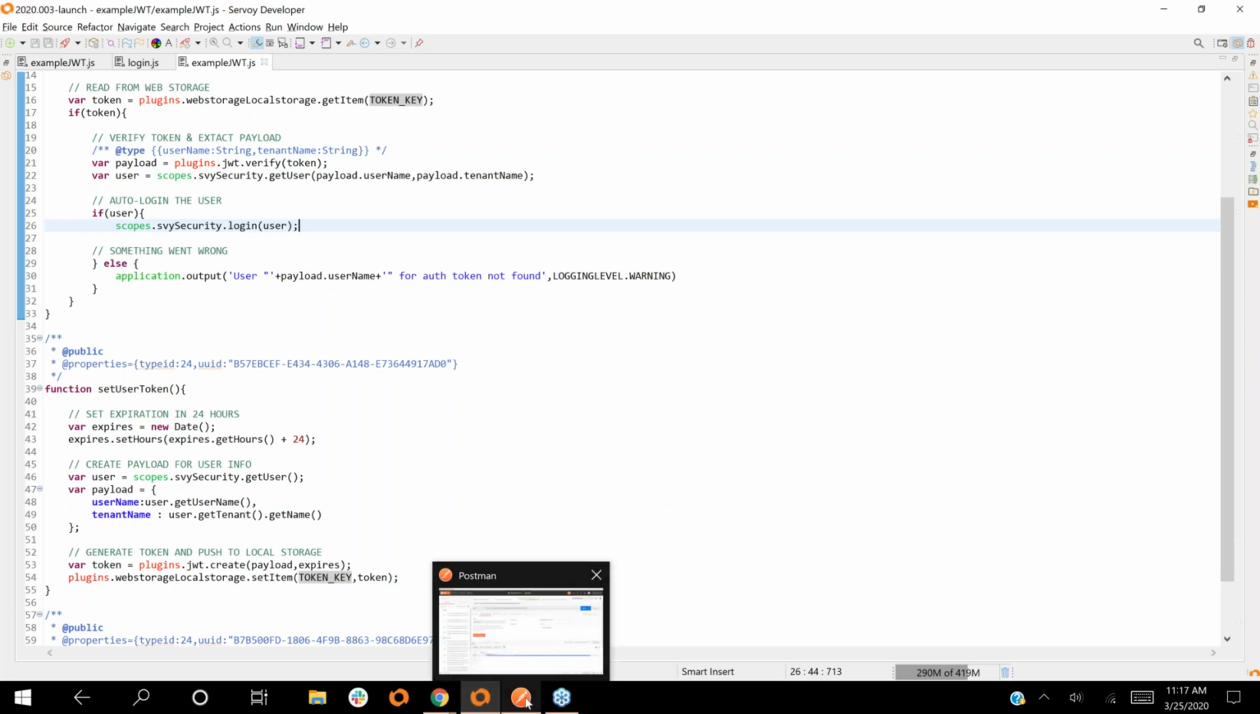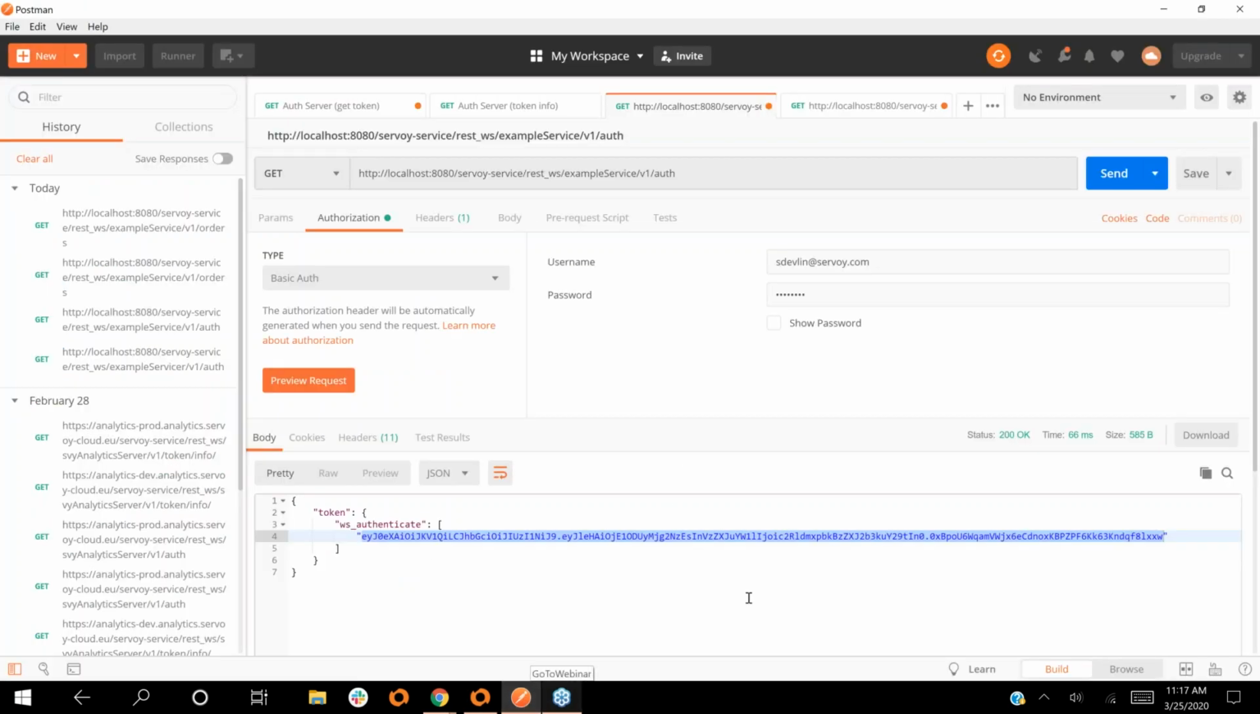I'm going to go over to Postman, which is a nice tool for testing web services. And I'm going to show you two requests. The first request is going to an endpoint, and I have a web service set up right there in my little sample application, and that's the auth endpoint.